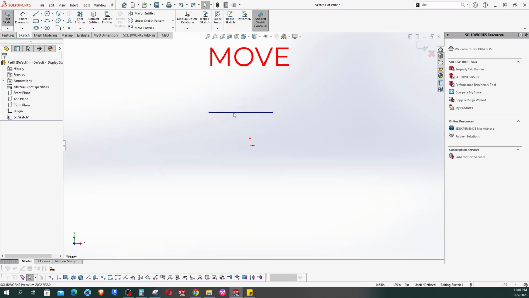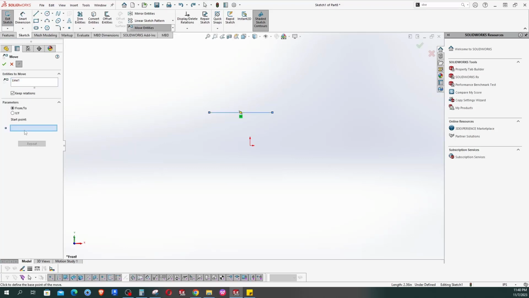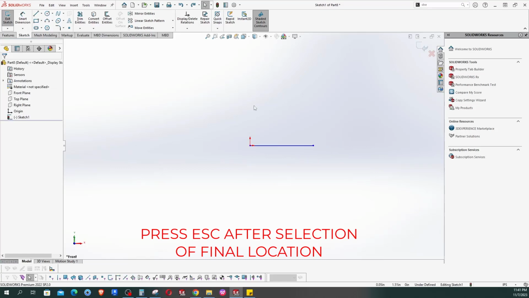Next is move. You select it and then you go to the sketch tab and then click move entities. Now you have an option here, from/to or x/y. So I will select the from/to option first and then it's asking for a starting point. Click this prompt here and then select any starting point here. Select this one and you can now move, and then you select the final coordinate. Okay, so that's how you move.